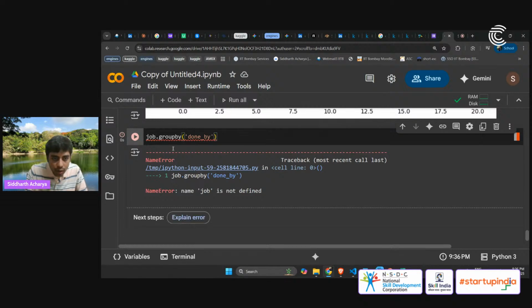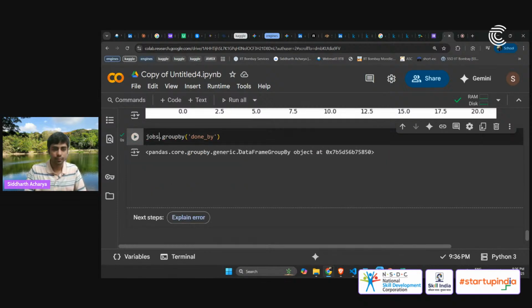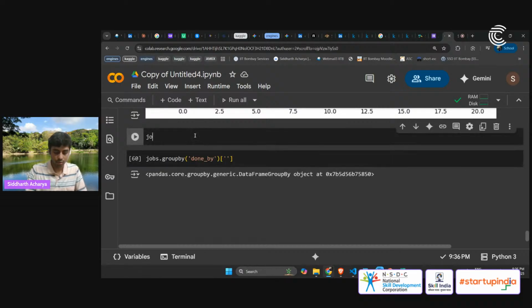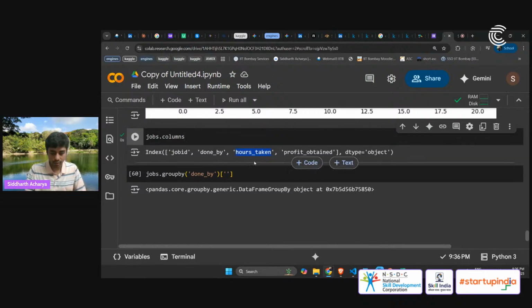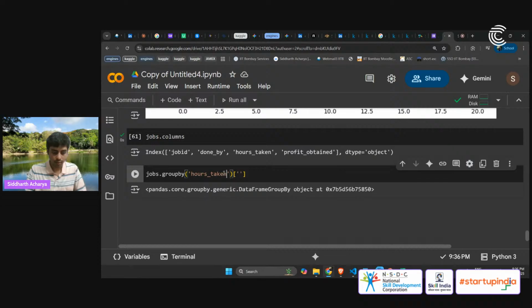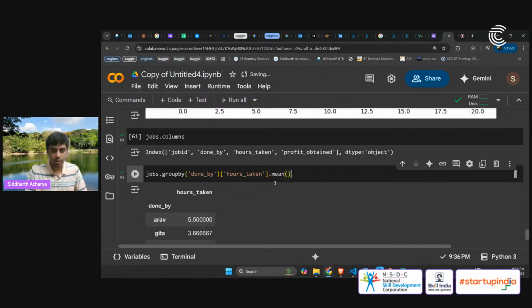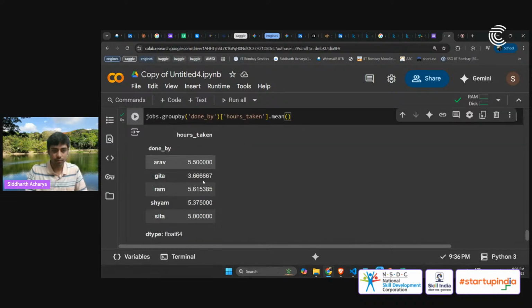Right. And I'll find what were the column names in jobs. The column names are hours taken. Let me go for the hours taken and see what is the average hours taken by each individual employee. Now we see the average hours taken by each individual employee.